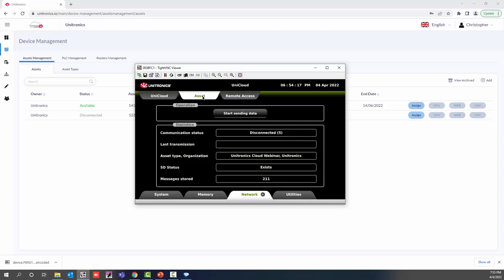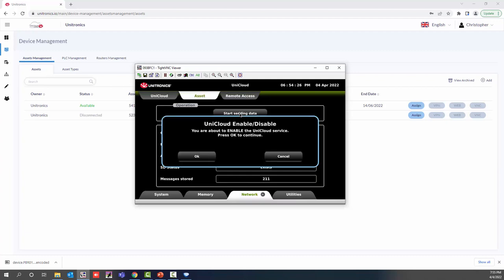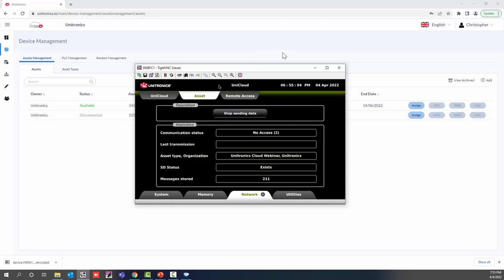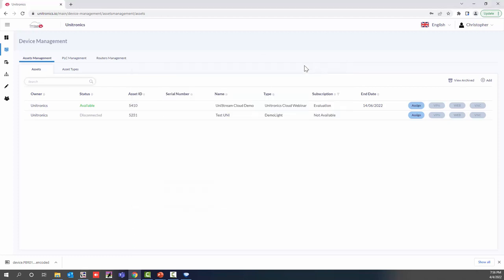On my asset type, I can then choose to start sending data by pressing the button Start Sending Data to enable my cloud service. I am going to choose OK. And you will then see that the communication status has gone to connected, and you will also get a pop-up window that lets you know that you have successfully changed state. I will go ahead and select Close. I will now go back to my cloud account and refresh the page.